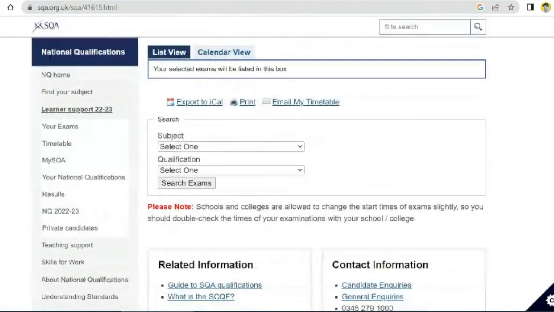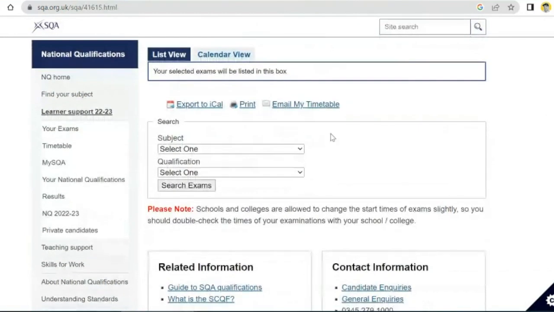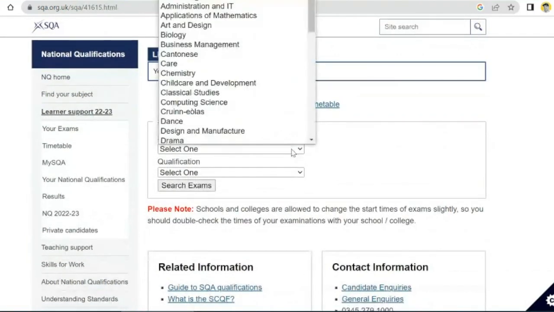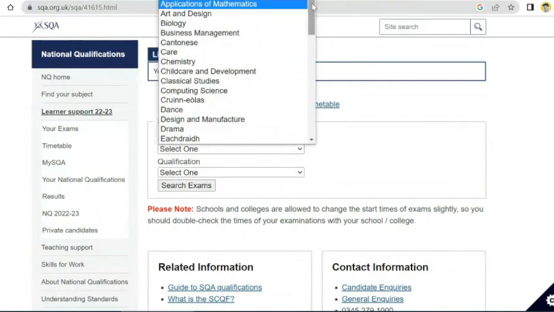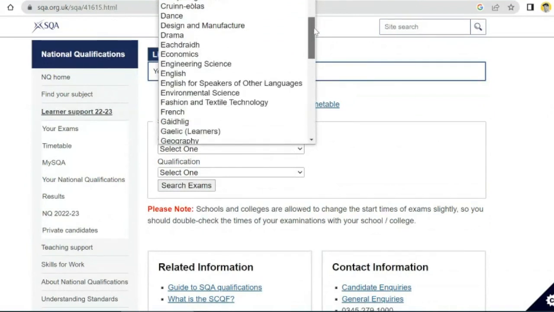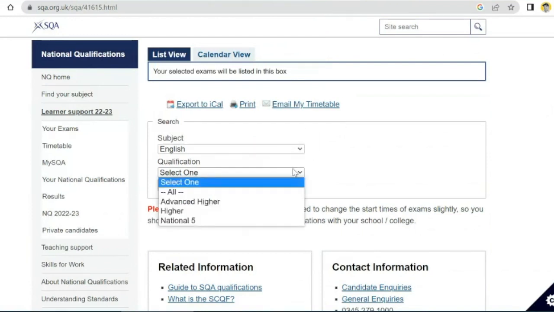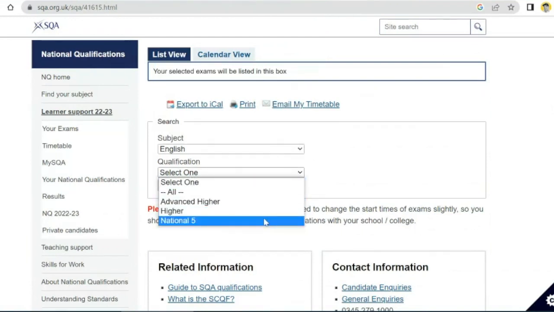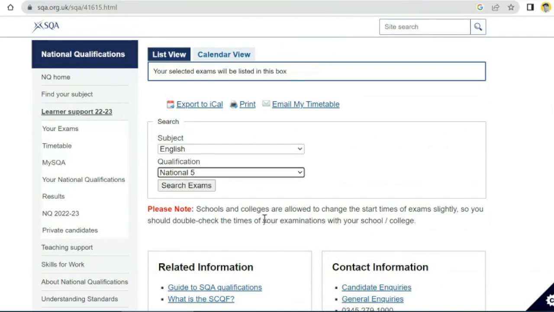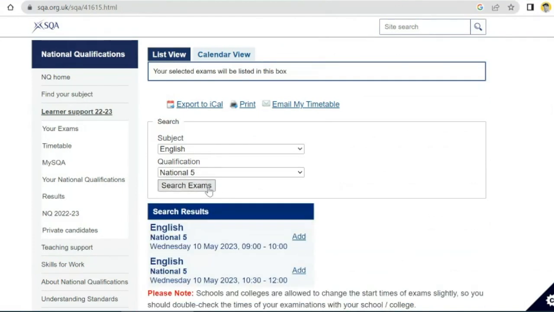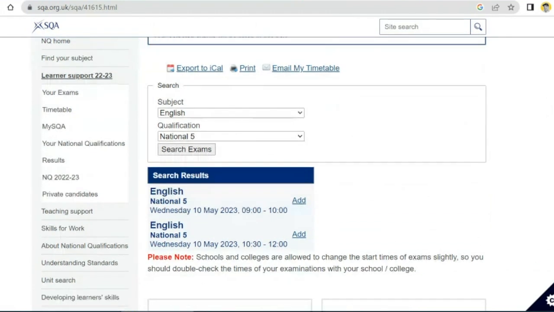It then takes you to this page where you have the option to select your subject. So I'm going to start with English. Find English. The level, I can select the level. The timetable we're using as the example, all of the exams will be for National 5 level. So I'm selecting National 5. Then if I hit search, it finds the exams, the two English exams.